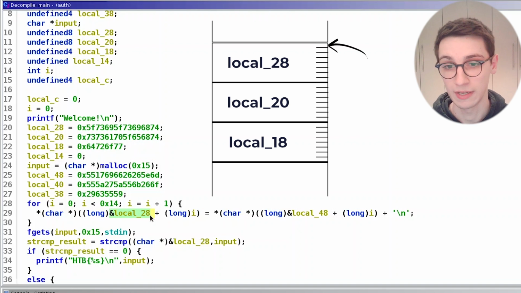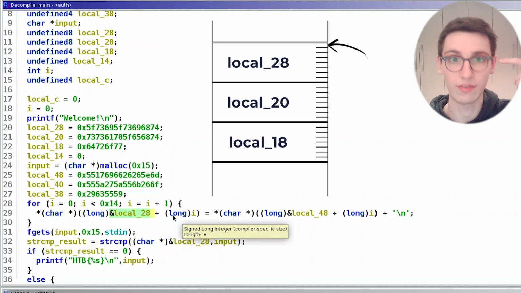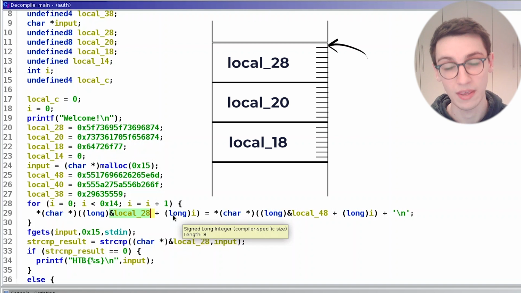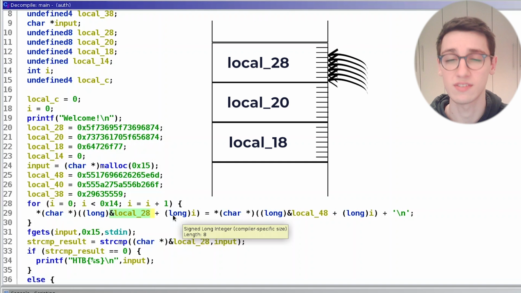That's here. Then we're going to add I to it. In the beginning I is 0, so we're going to add nothing to it, so we have the first byte of local 28. Then I is going to increase. I is going to be 1, so we take the second byte of local 28. Then I will be 2, 3, 4, 5, 6, and 7. So we take all of the bytes from local 28.